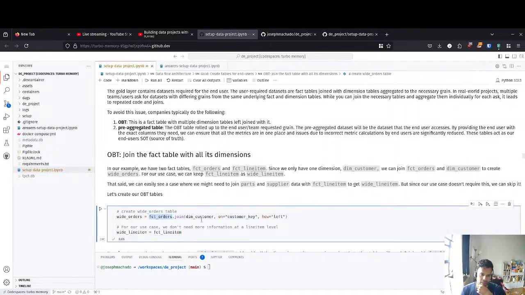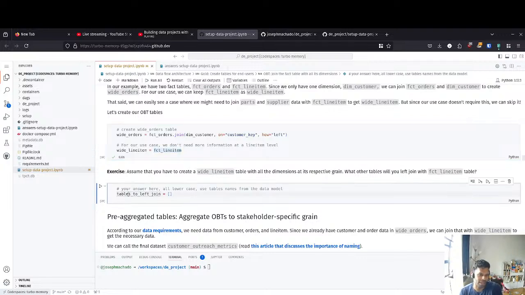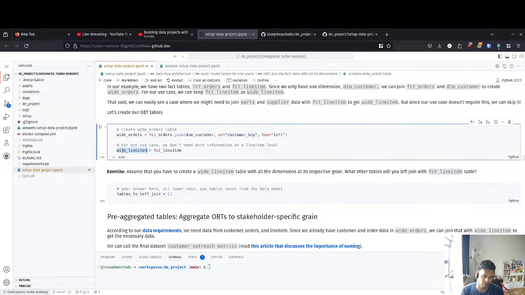Let's look at how we would do that here. We're taking the orders table and joining dimension customer on customer key. So now you have the orders table with customer data. For the line item fact, we don't need any information from parts or supplier as a requirement, so we are not doing it. But you can think of a case where you would need those. So this is a simple example. Assume you have to create a wide line item, and wide is what I'm calling OBT, but you can use your naming convention. I have generally used wide in my experience, so that works well. You can use whatever the company you're working for has.